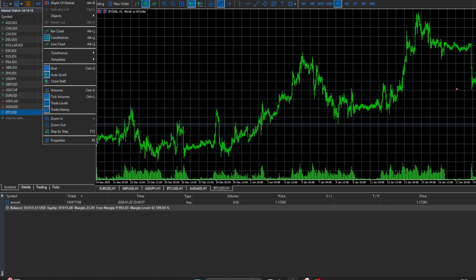First, simply click anywhere inside the chart area. You don't need to be too specific here. Just click within the main price chart window where you see the candles or bars. This click tells MetaTrader 5 that you want to interact with that particular chart. If you have multiple charts open, clicking on one makes it the active chart and ensures that the grid will appear exactly where you want it.